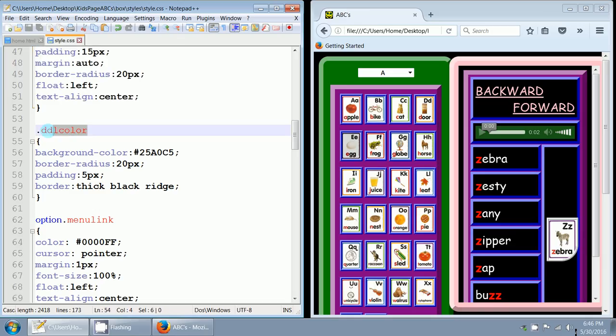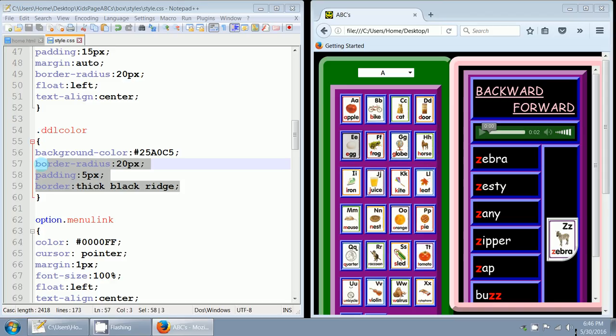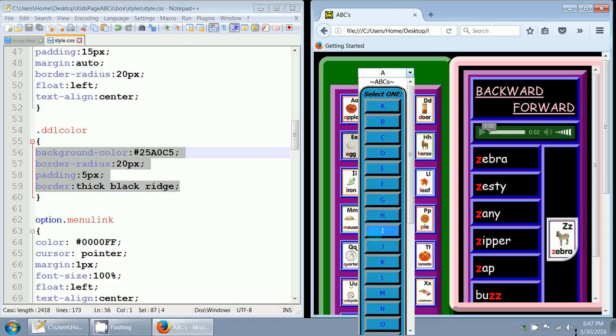I have a class DDL color. So I have dot DDL color, and that's for these options, all of these options. It's actually for this whole drop down list section because it's not doing just the rectangles, it's also got the background behind them as well. Background color pound 25A0C5, border radius 20 pixels, padding 5 pixels, and border thick black ridge. Again, that's for this drop down list.